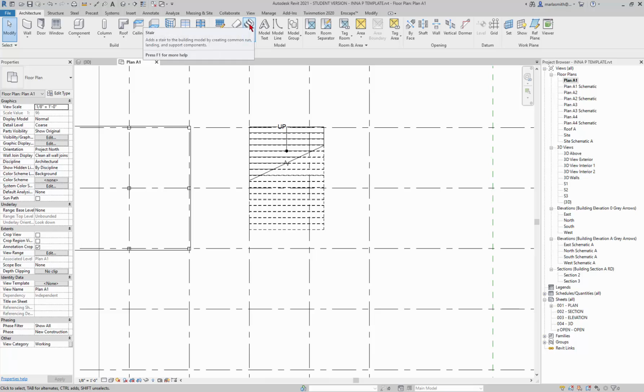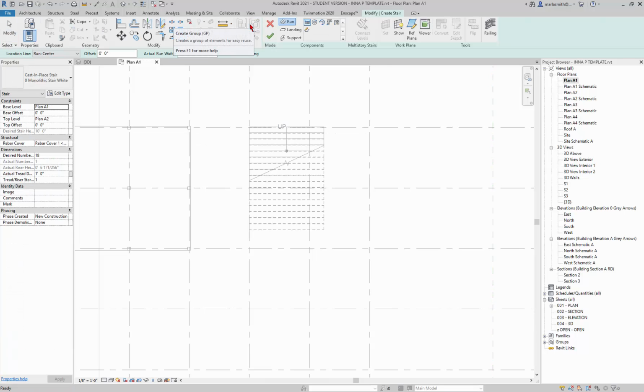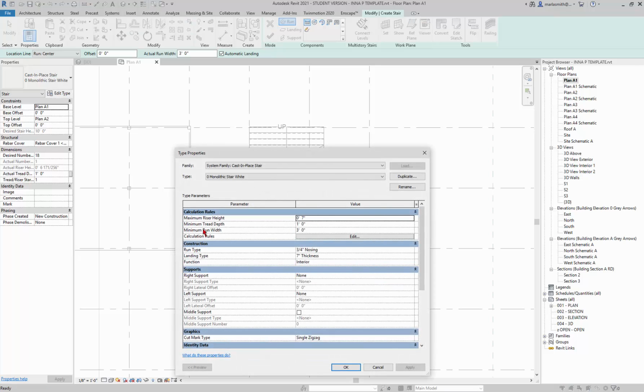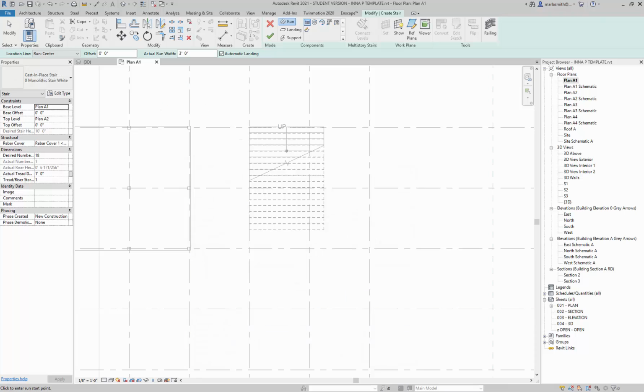So if I go to the stair command, I think it's under the edit type. The edit type is the minimum width, so it always makes it the minimum width when you first do it, 3 feet. So you could change that if you wanted to. All right.